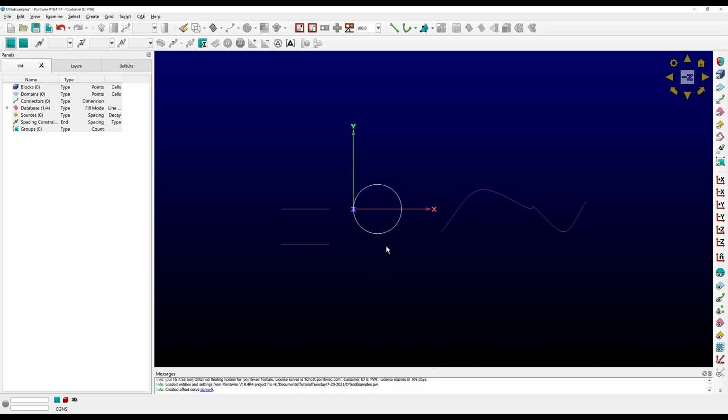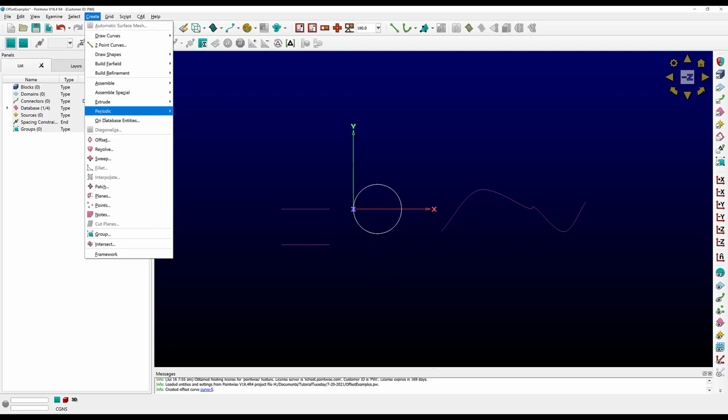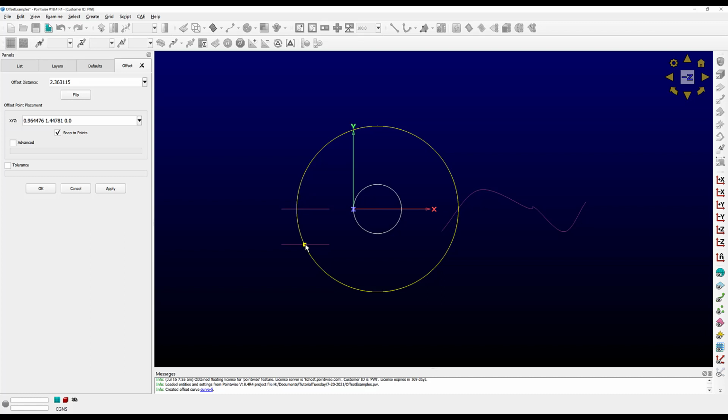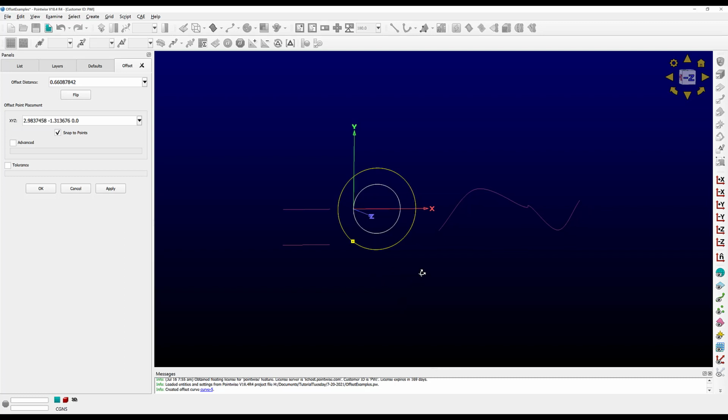So let's look at the circle now. So again, create offset. And if you notice, all of the pending offset curves are always parallel to the original curve in the view that you're currently looking at. So if you needed to take this offset curve into a different plane, you can do that by just rotating and changing your view.